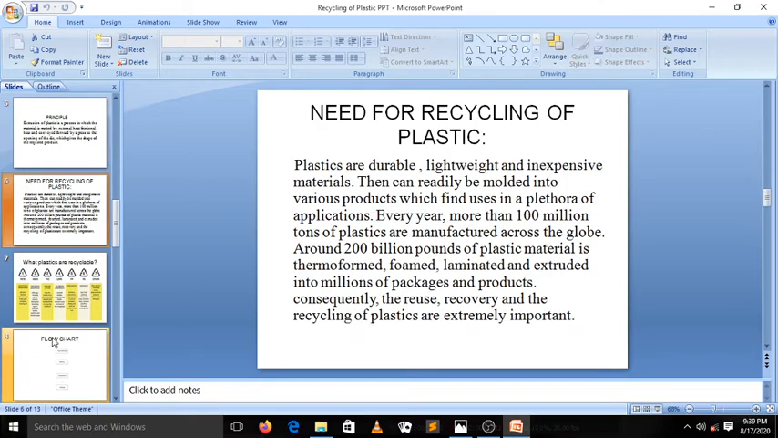As I said, why plastic is recycled, what is the use of recycling, and the need of recycling, you can see here. Plastics are durable, lightweight and inexpensive materials. They can readily be molded into various products which find uses in a plethora of applications. Every year more than 100 million tons of plastic is manufactured across the globe. Around 200 million pounds of plastic material is thermoformed, laminated, and extruded into millions of packages and products. Consequently, the reuse, recovery, and recycling of plastic are extremely important.